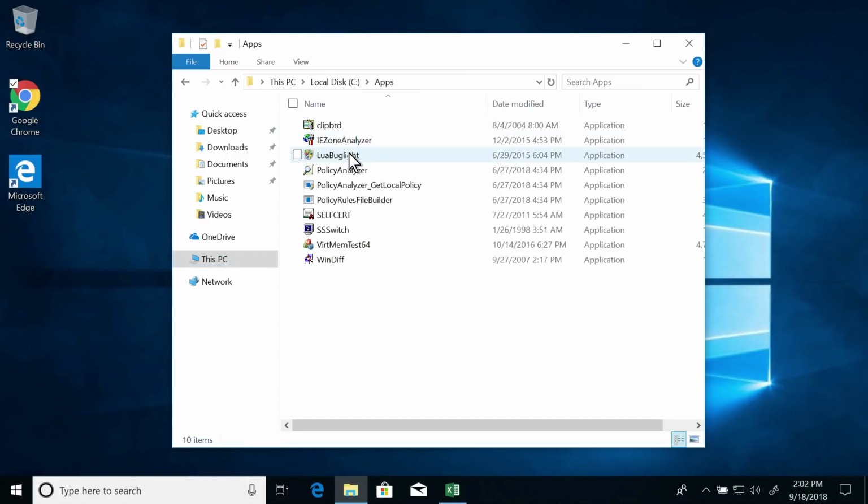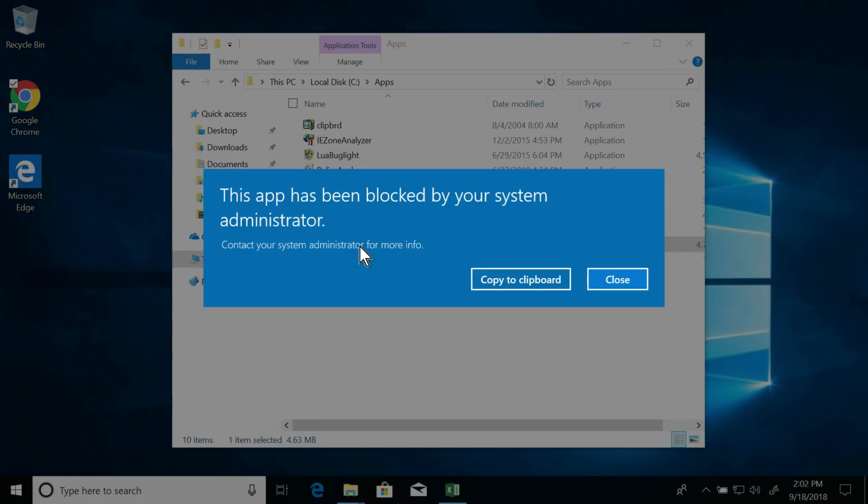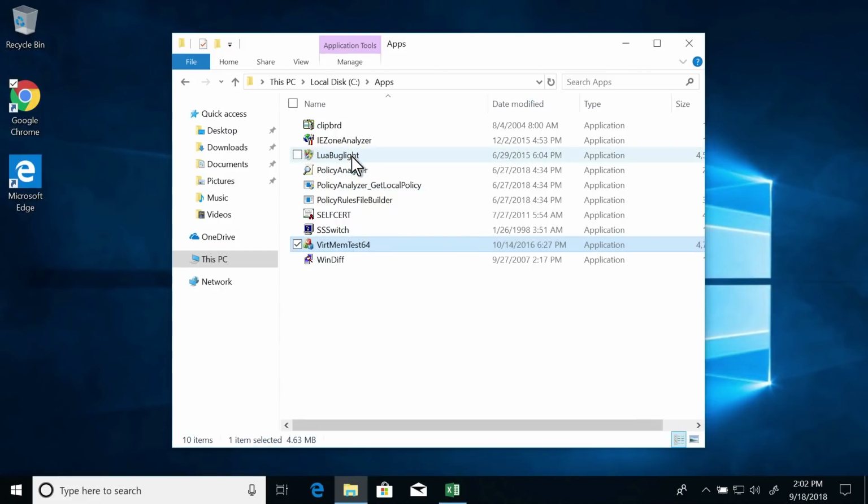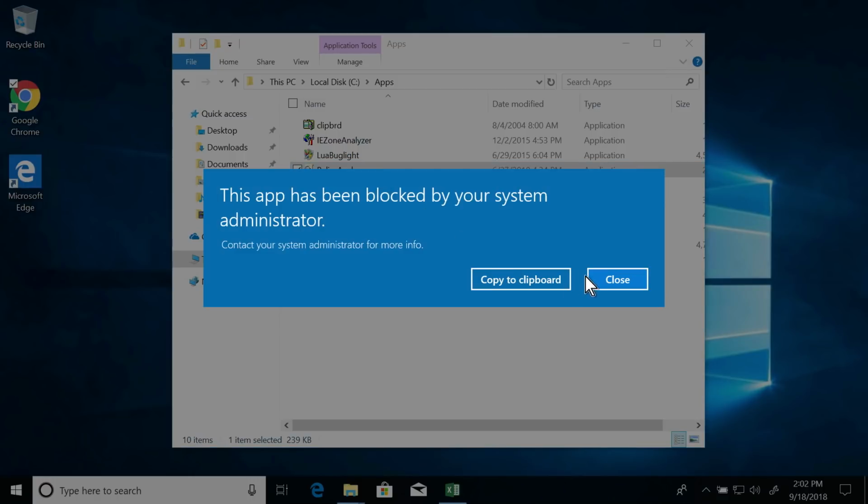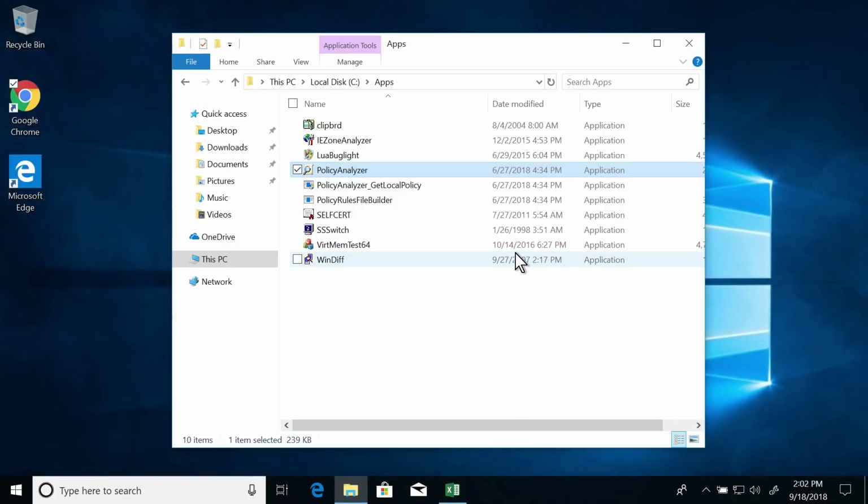But if I go to, let me see, I think I created for this demo, C:\apps. So obviously this folder is not in your whitelist. Right, there's no rules here. So virtmem test, you get this. Close Lua bug light, blocked. Policy analyzer, blocked. Everything is going to be blocked in here unless we create separate rules for it.